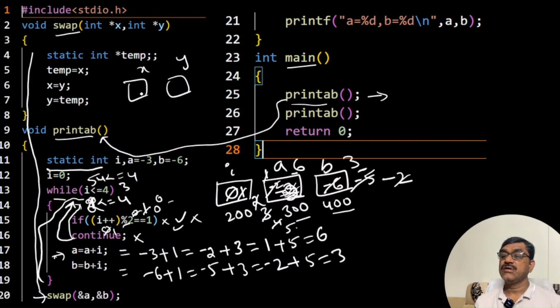What is the address of A? 300, and address of y means address of B, how much? 400. We are storing x 300 and y 400. These are the addresses of A and B. Now we are taking the temporary variable by using static storage class. Now temp equals x value, how much? 300, and x equals y 400, and y equals temp.